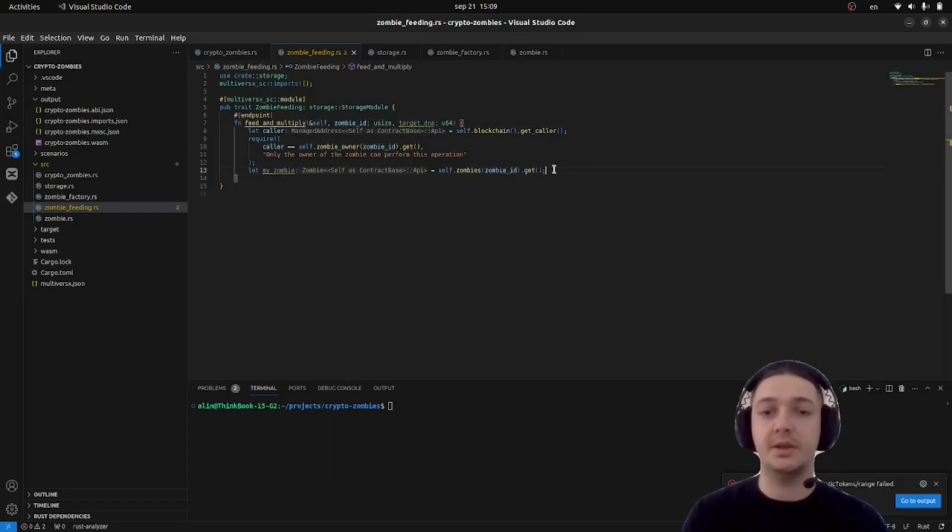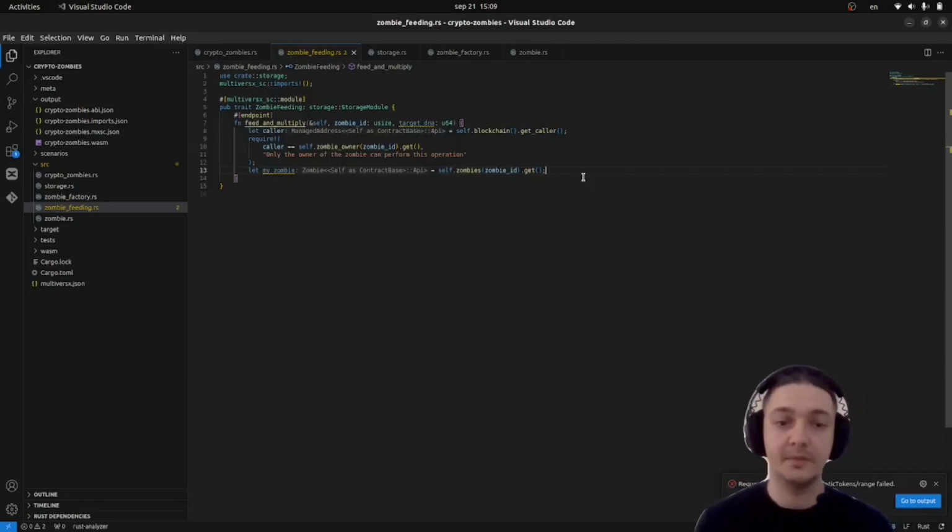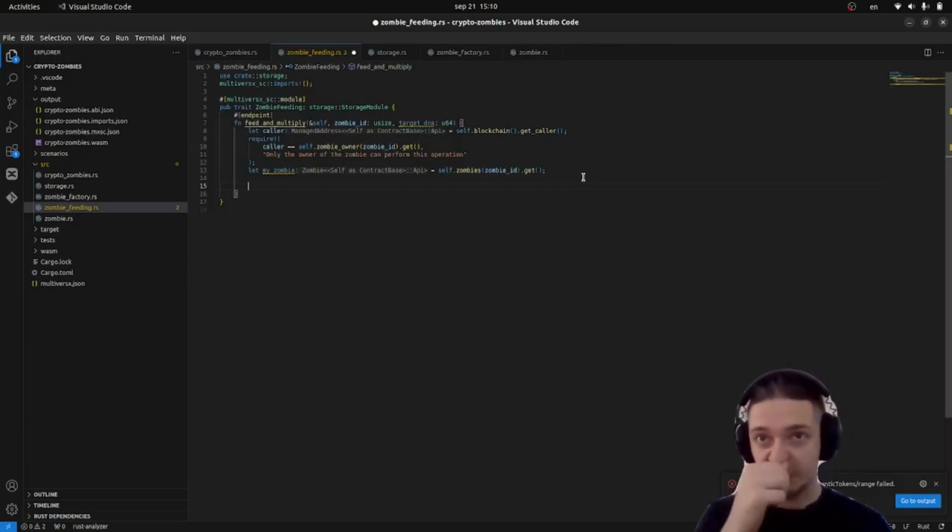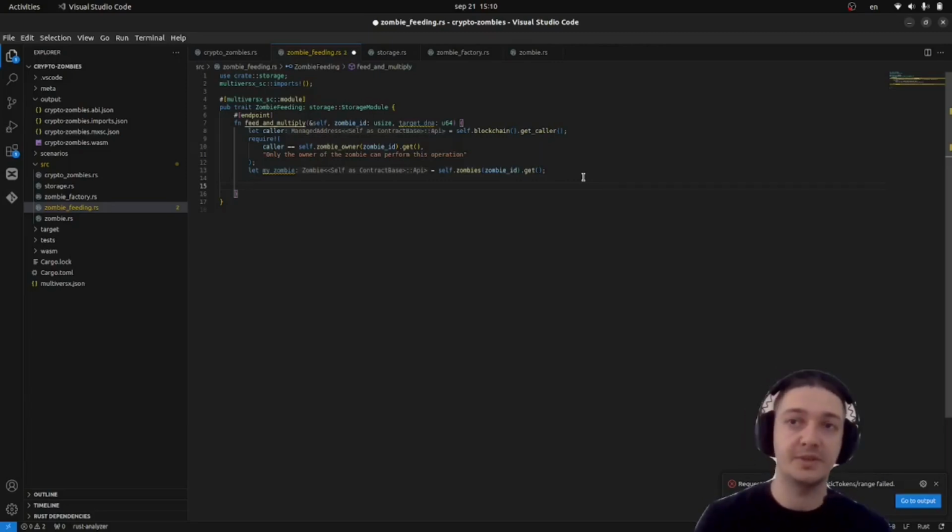Our managed types don't have the copy trait. That means we are usually using the reference in order to access them. Okay, now that we have our zombie, let's create a new zombie by infusing the two DNAs. What we'll actually want to do is to create a new DNA, which will be the average of my zombie's DNA and the target DNA.